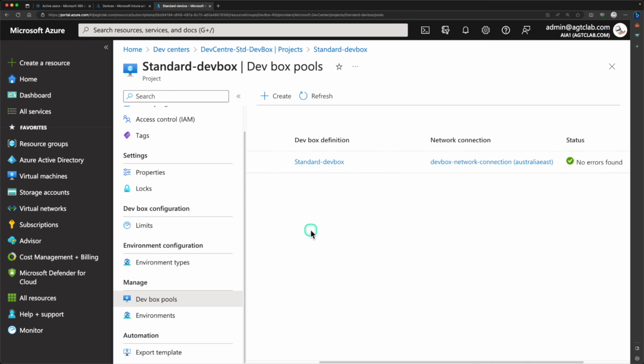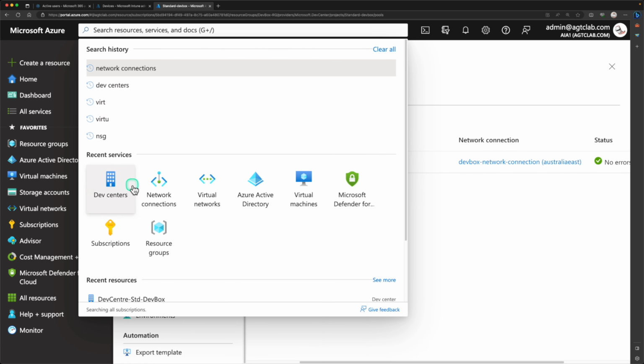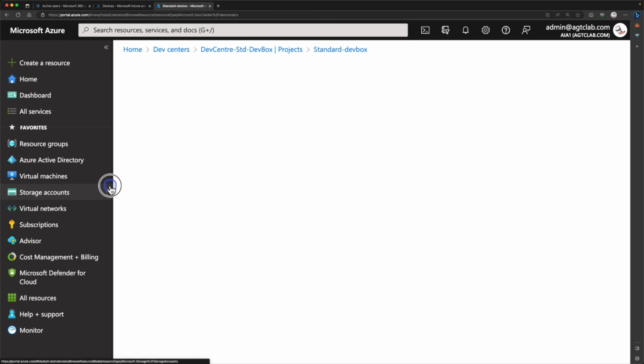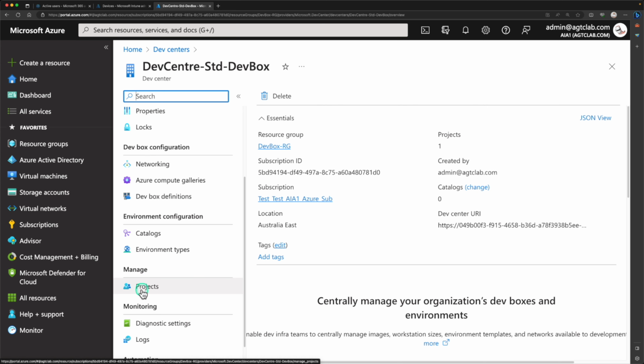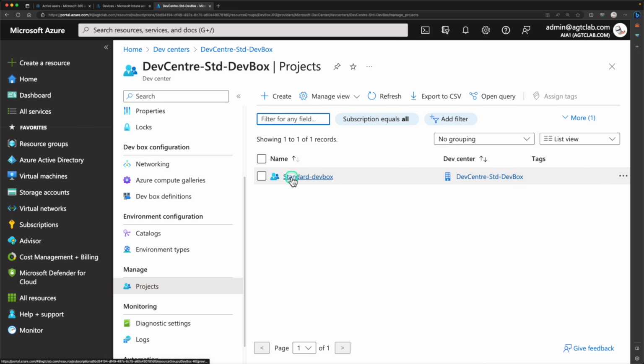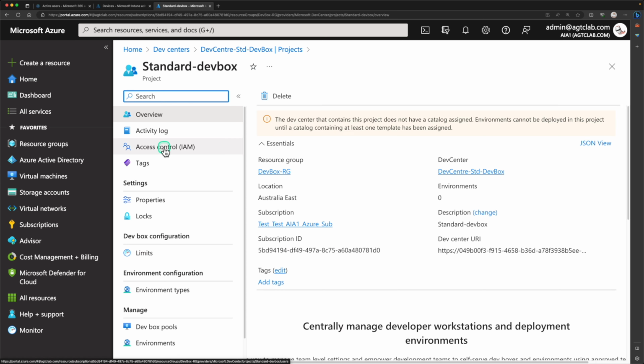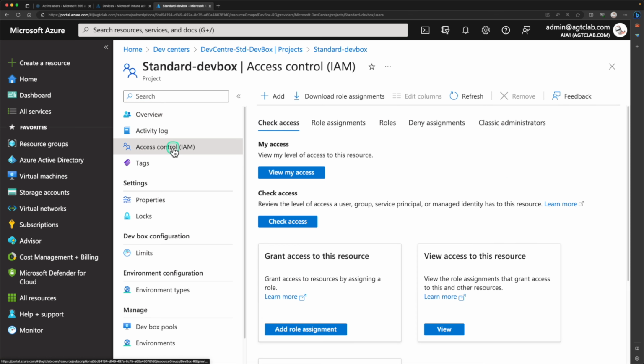The next step is to provide access to the Microsoft DevBox project. So to do that, we are going to go back to the Dev Center. So go to your Dev Center, select your Dev Center, and on the left hand side, scroll down under Manage, click on Projects, and select the newly created project. On the left hand side, under Overview, click on Access Control IAM. This is where we are going to provide developers access to the DevBox pool in this project. We are going to provide roles to the developers with the permissions to create, manage, and delete their own DevBoxes. So let's go and do that.